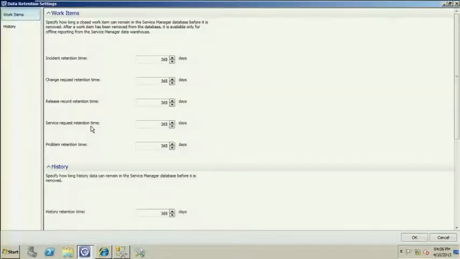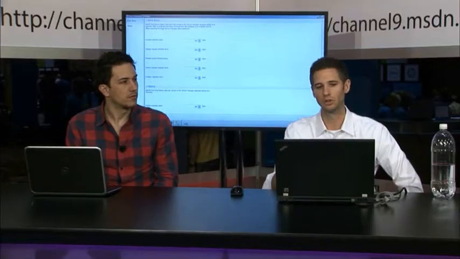Something else to keep in mind here, you can't really see because it's not called out, but data will only be scrubbed if a work item is closed. So if you have incidents that are active, resolved, and so forth, those stay in the Operations Manager database. So it's just one of those things to remember.